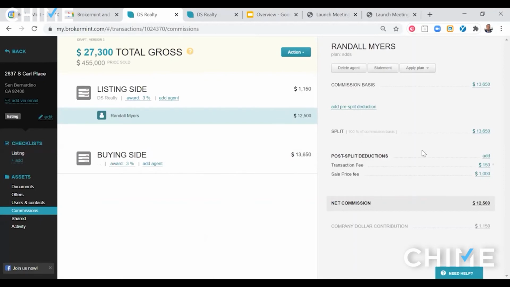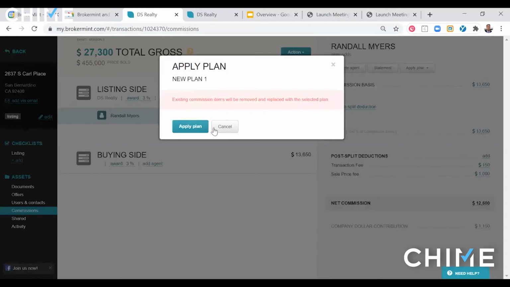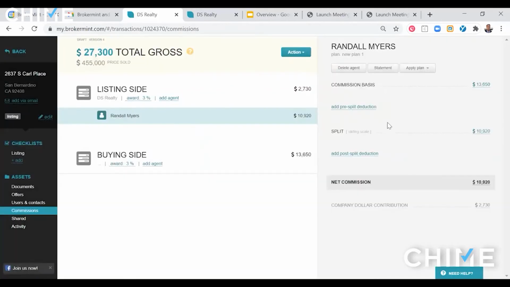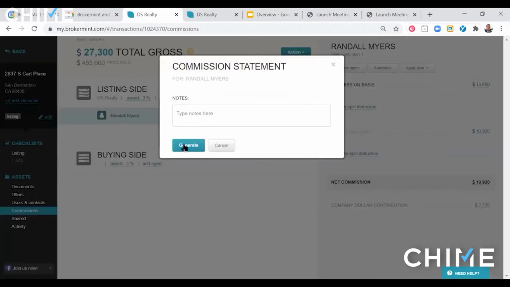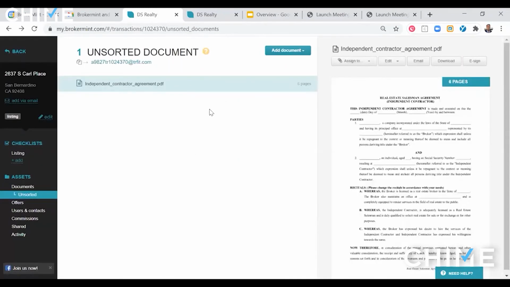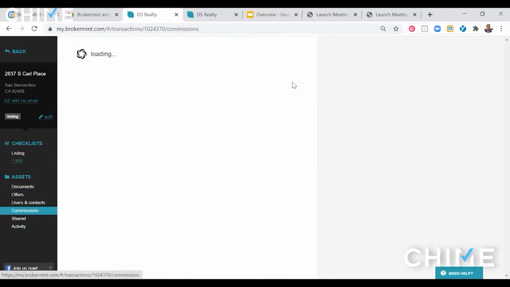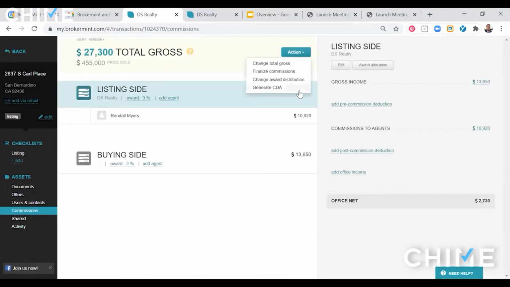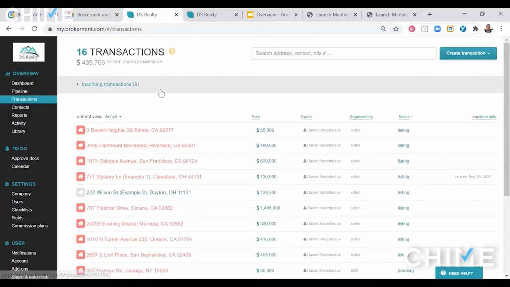And all of this you can override within the transaction. So if you want to add deductions, or if I applied the wrong plan here, you can apply a different plan, and those changes are going to happen dynamically here. And then within here is also where you can do agent statements. So if you wanted to generate a commission statement for that particular transaction, you can absolutely do that there, as well as generate CDAs. If you need to do that, you can do that from this section as well. So all of that is tied to the single transaction there.